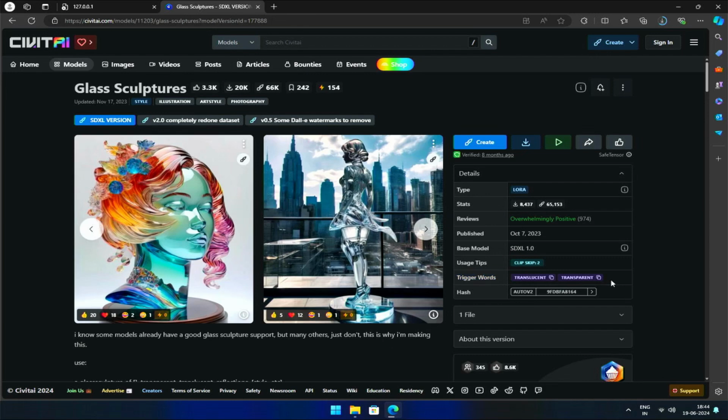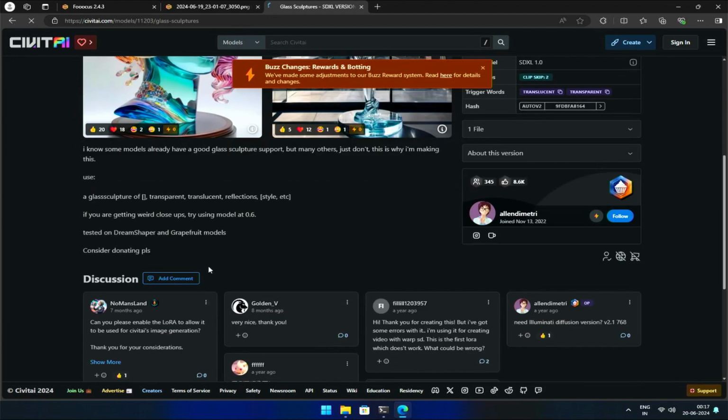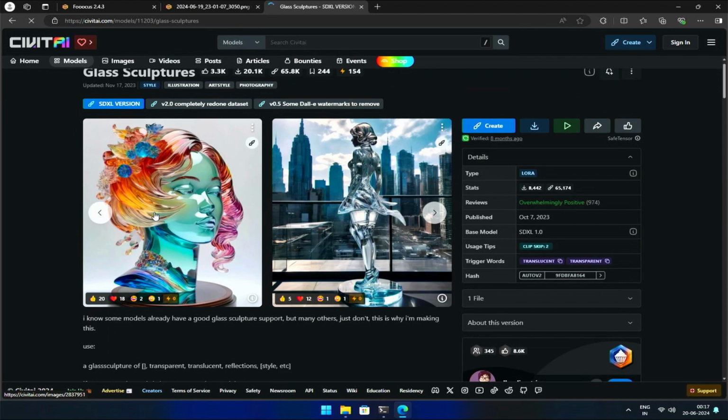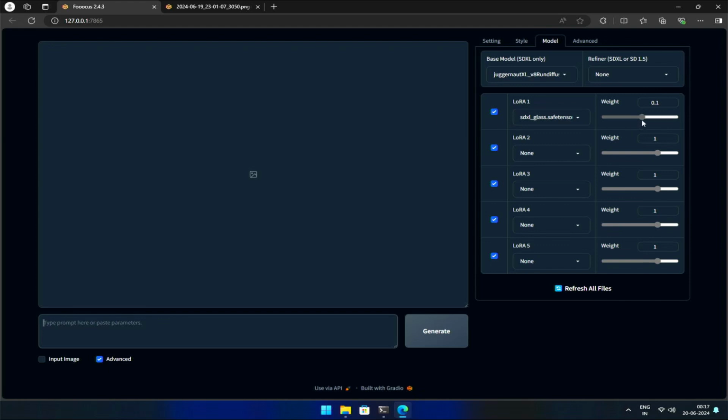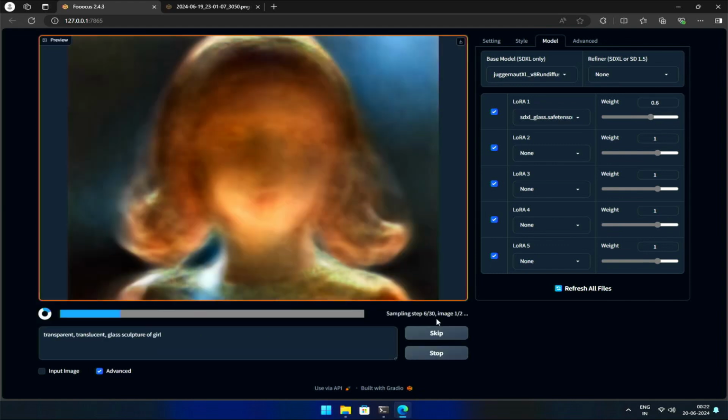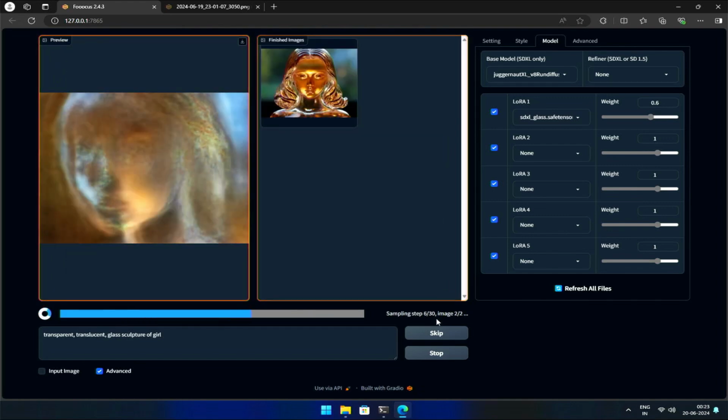These keywords, transparent and translucent, act as a signal, informing the lora when to take control and influence the generated art. I should also set the weight to 0.6, as recommended in the model description, which highlights the importance of reading the descriptions for each model or lora. Our prompt will be transparent and translucent glass sculpture of a girl.